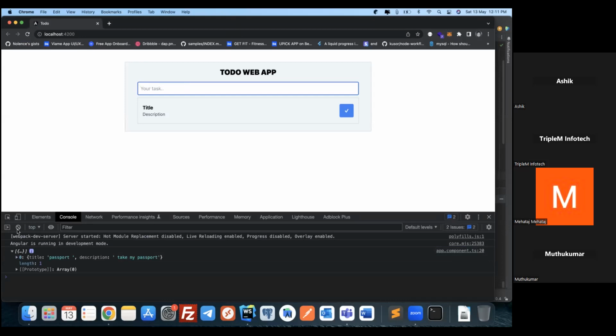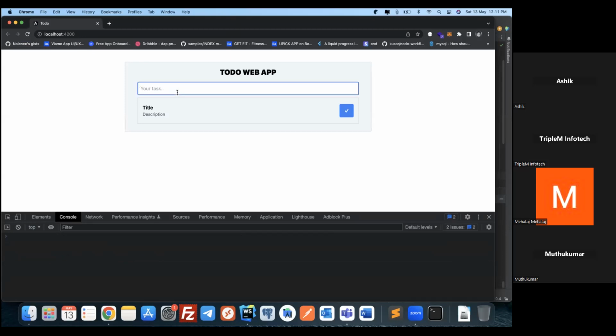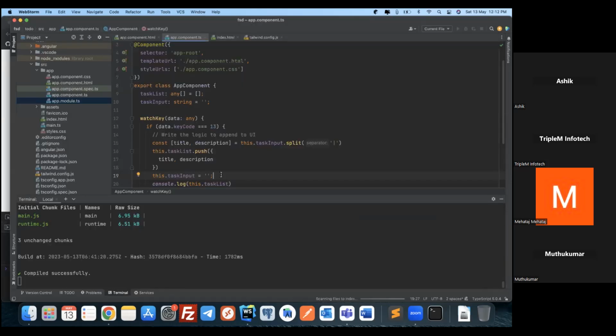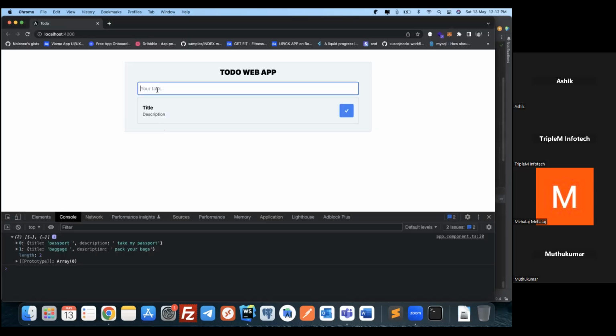I'm gonna add another one. Let me clear this out. Let's say baggage, pack your bags, and hit enter. And now the array has two items. The first one is the passport, the second one is the baggage, which means I'm actually maintaining all the data in a temporary storage inside the browser itself in a variable, right? Also, you can notice that the task here is cleared immediately.